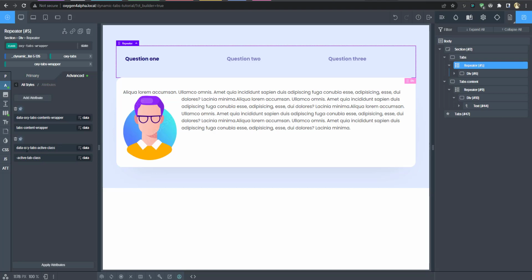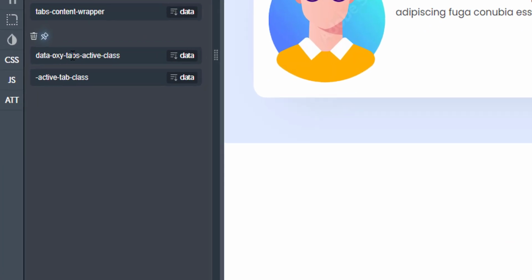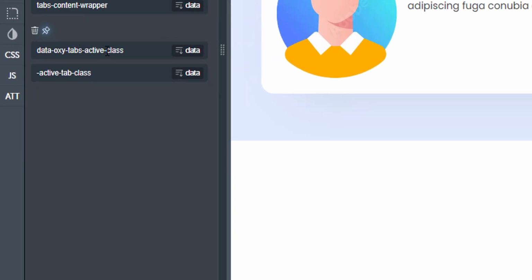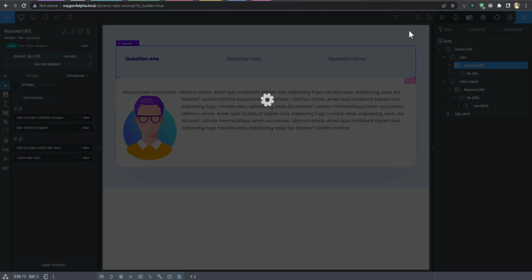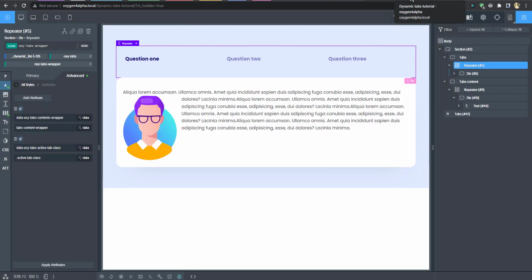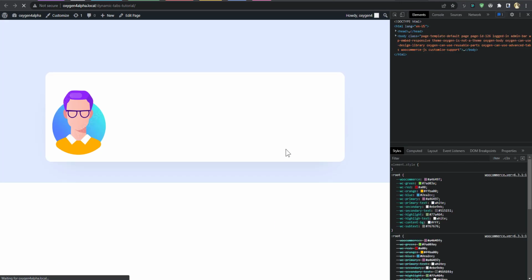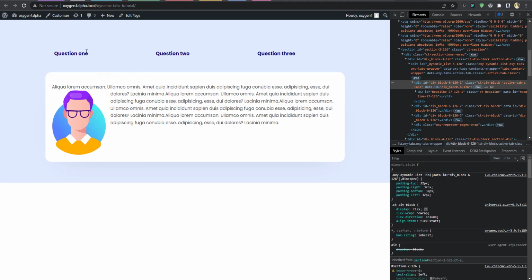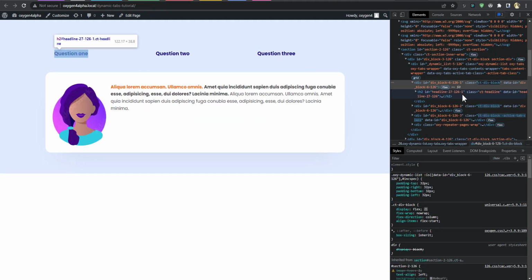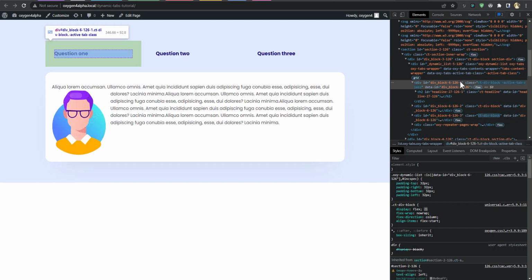So this is supposed to be auxiliary tabs active. It's supposed to be data auxiliary tabs active tab class. Yeah, so that was a mistake. Like I said, this is a standard oxygen tabs classes, so we need to make sure we type it correctly. So you can see now it's working correctly and it's adding the active class to the tabs. So now we can use that active class to style it.